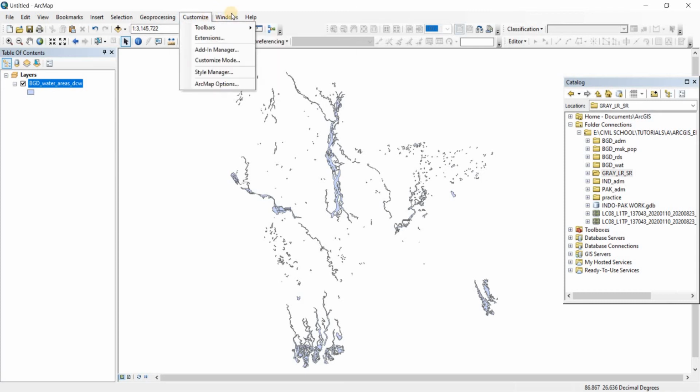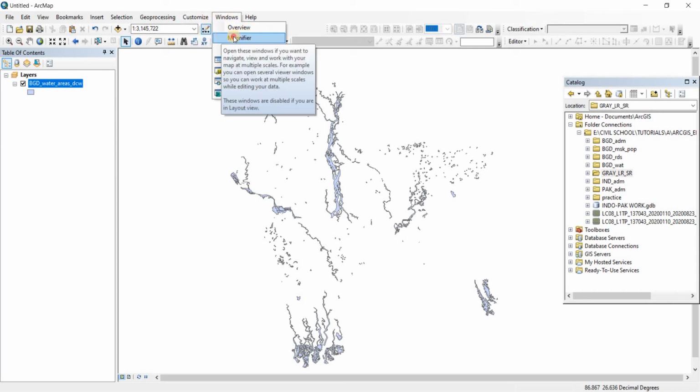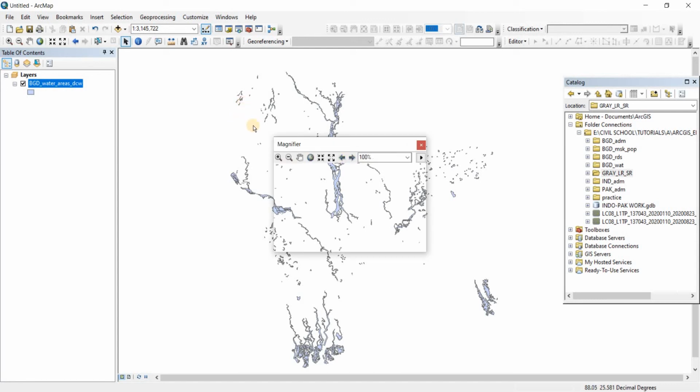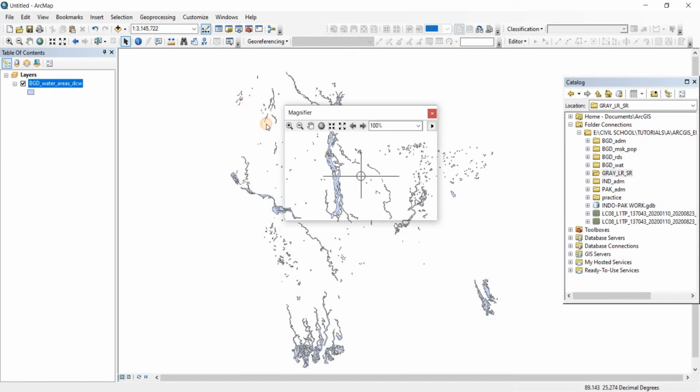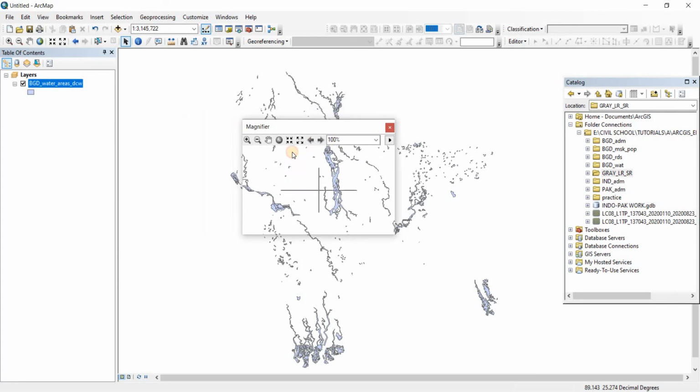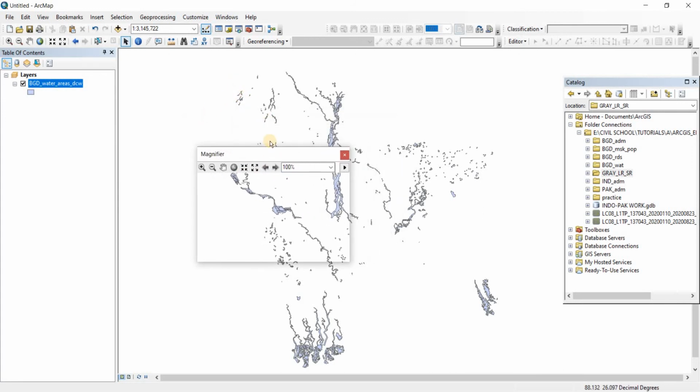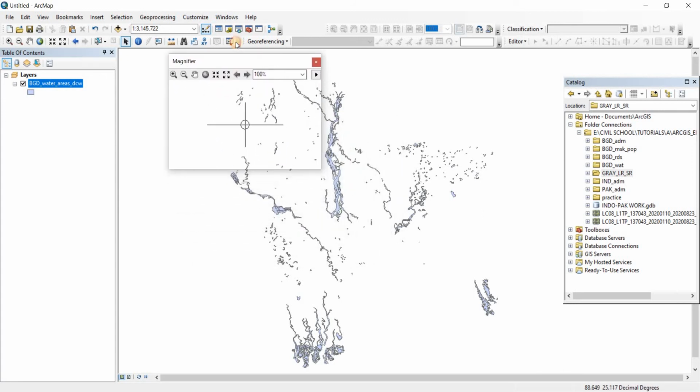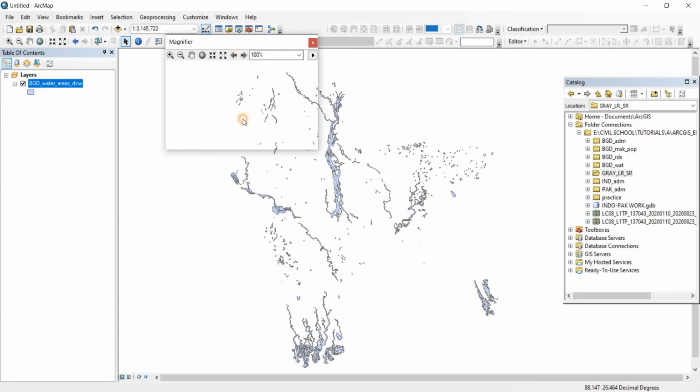When you go into the Windows tab, you'll see a magnifier here. If you click it, a magnifying glass will pop up. Now you can drag it along. Since I wanted to look at this place, I'm going to drag it to this place. As you can see, I can see it a bit bigger than what it was originally. Now I can also increase the zoom, and as you can see, I can do that without changing the map scale.